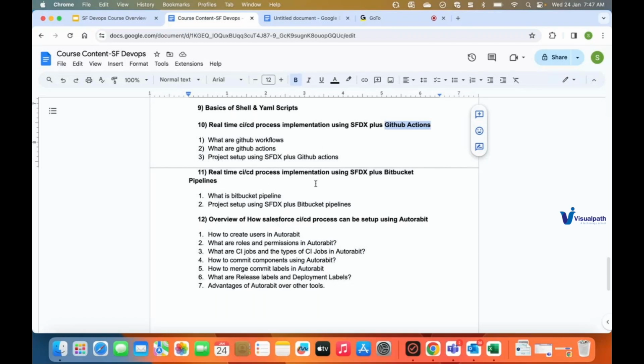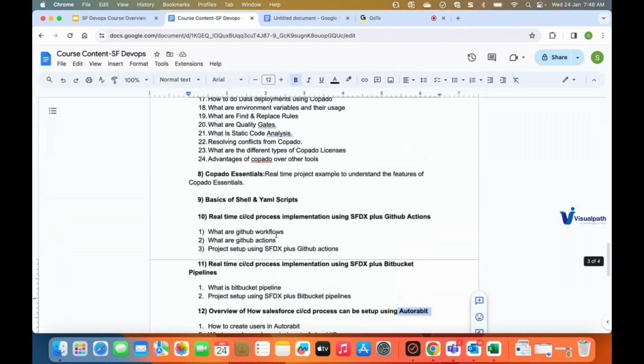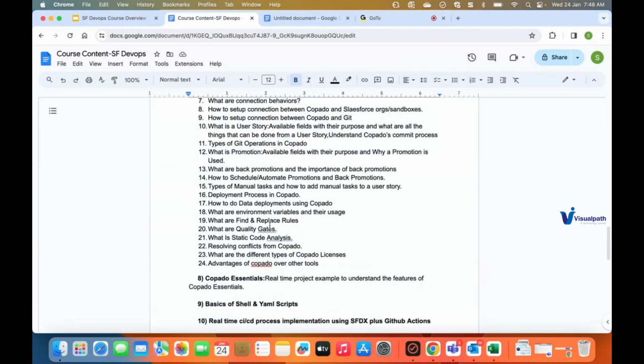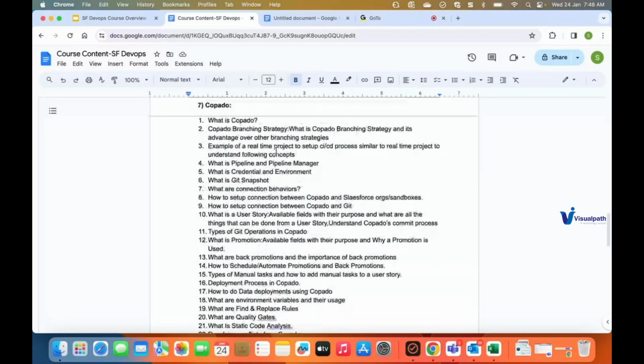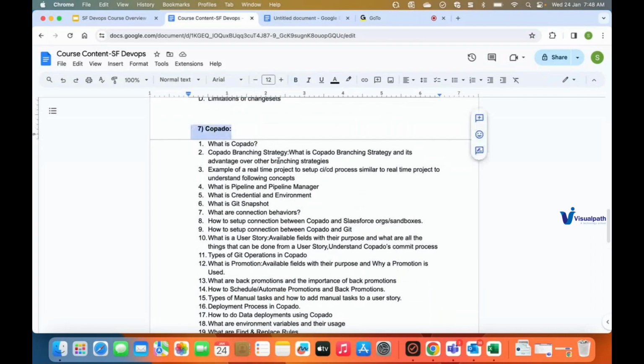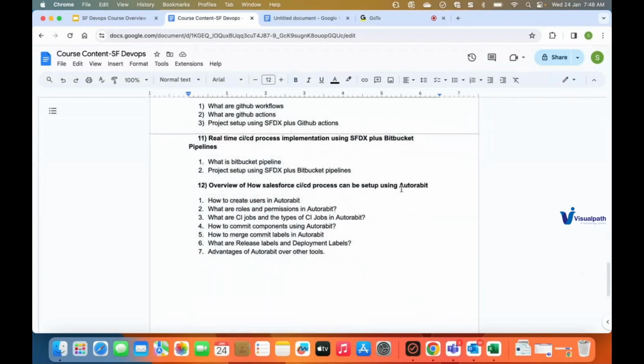Apart from these three, I will give you an overview of AutoRabbit as well. AutoRabbit is also an automation tool similar to Copado. There are a lot of automation tools available in the market. We are going to cover Copado in great detail, and for AutoRabbit, I will give you an overview of how we can set up the CI/CD process for a Salesforce project using AutoRabbit as well.